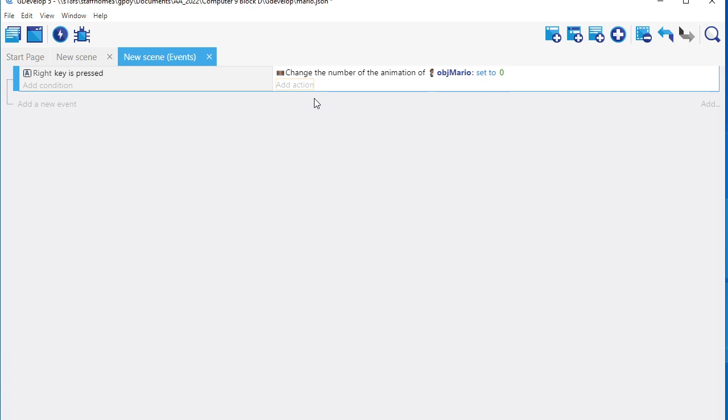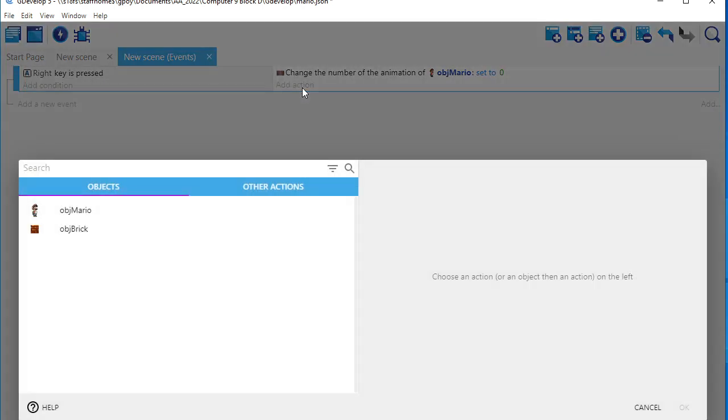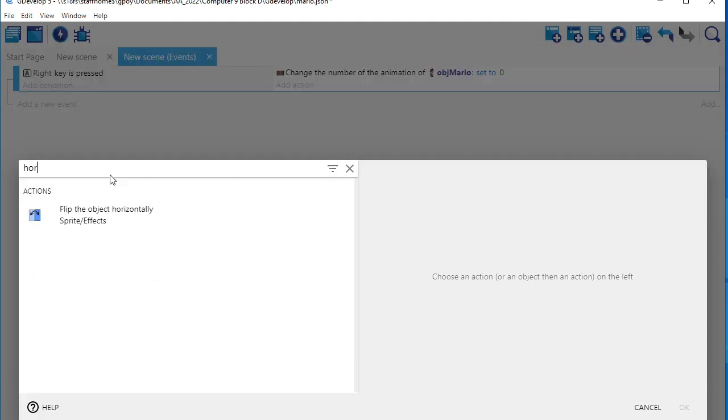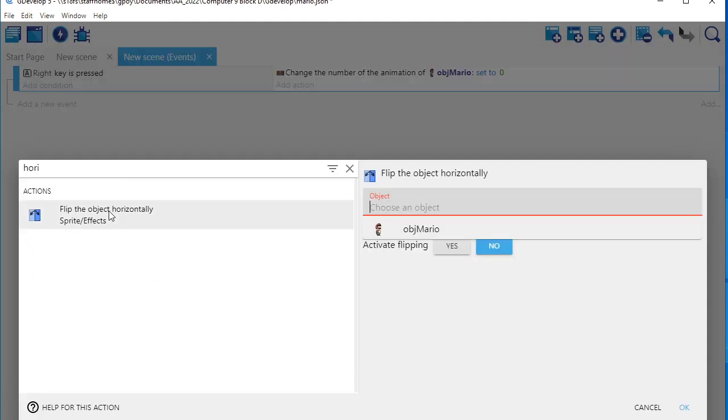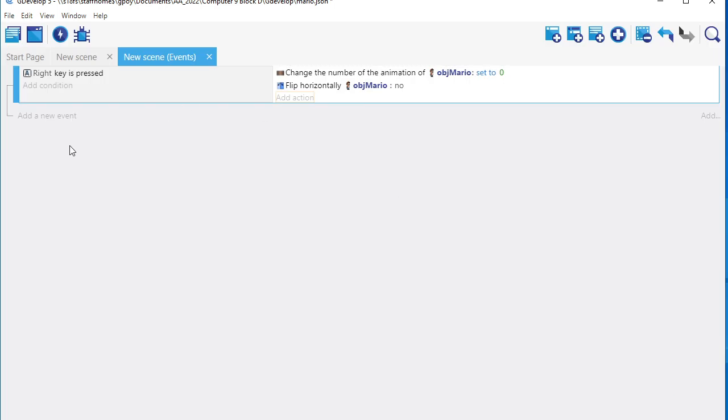One of the other things that we have to do is I want to flip Mario if I'm moving left. But if I do that, I have to tell it I'm going to not flip if I'm moving right. So let's add a second action to when the key is pressed. So here we have key is pressed. The first thing is change the animation. And now the second thing is going to be flip the object horizontal. And I'm going to say Object Mario, and I'm going to say no, we're not going to flip it when we're going right.